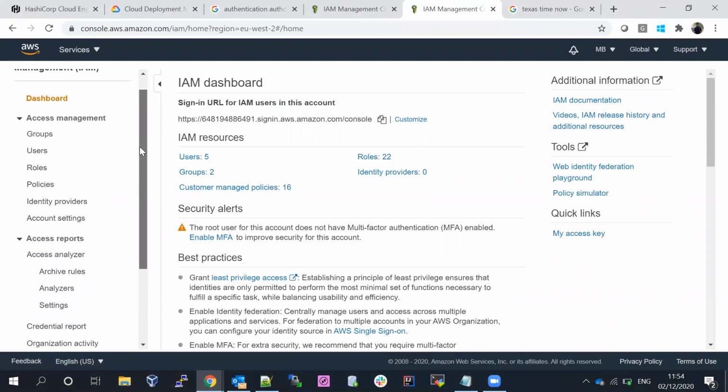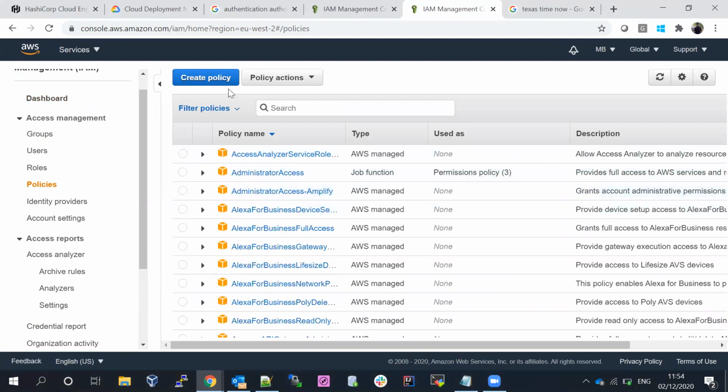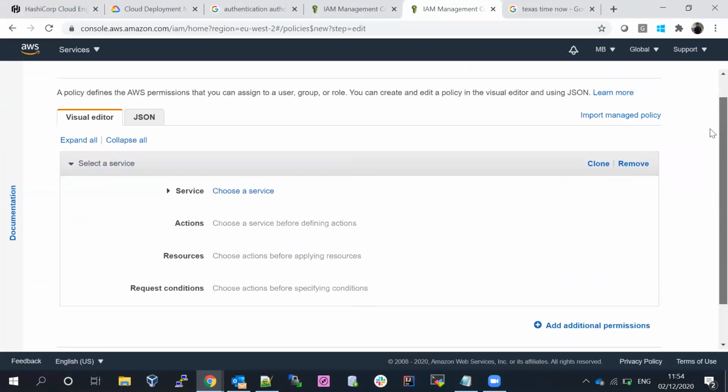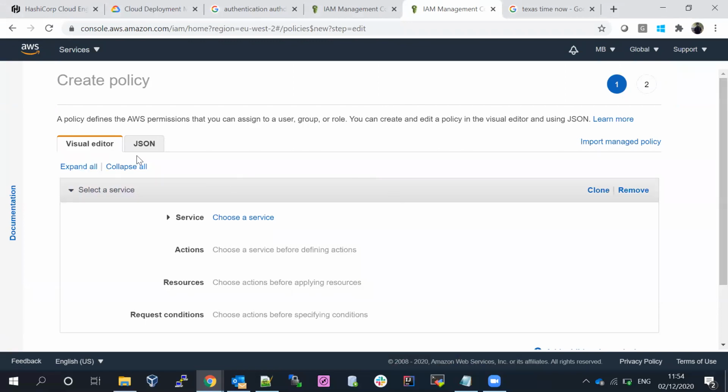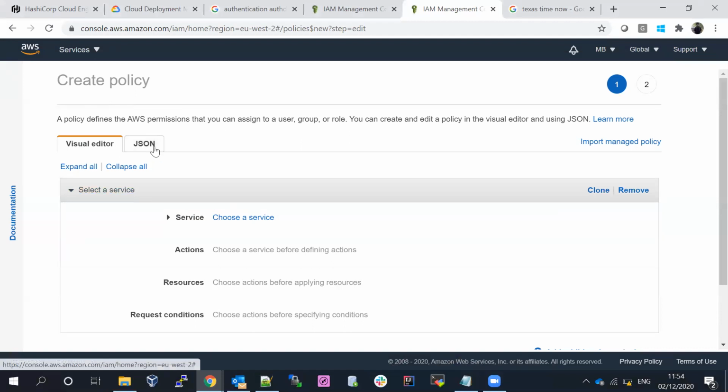So that's why we have to manage. Let's say, for example, if you want to create any specific policy, you can see here, create a policy. There are two ways we can create policies. One is the Visual editor, and the other is JSON.